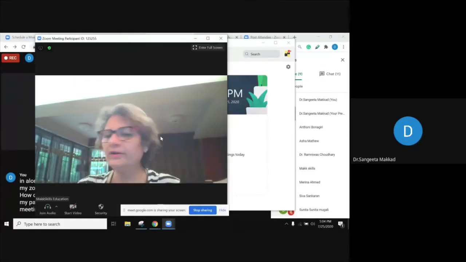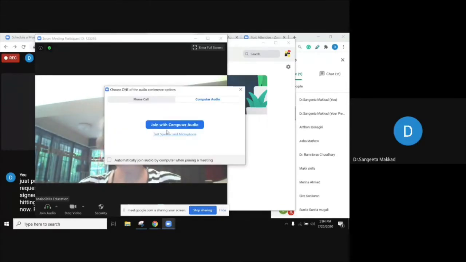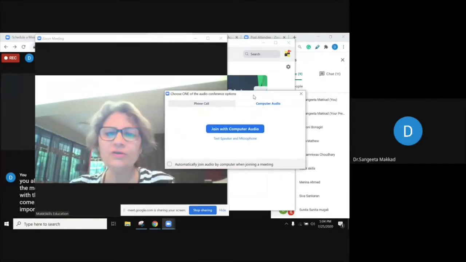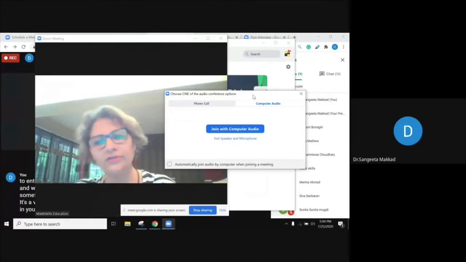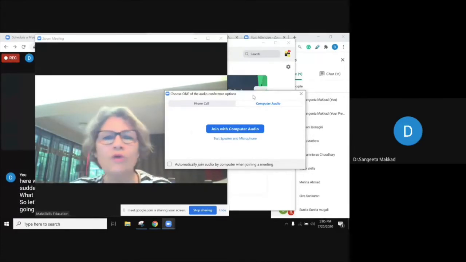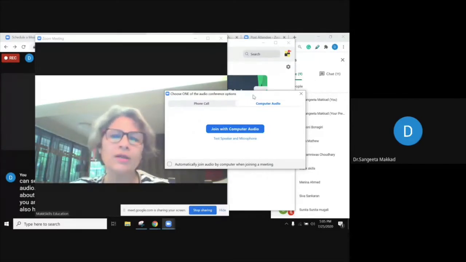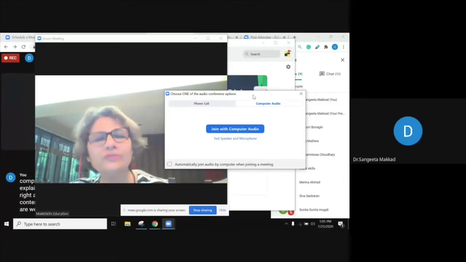Right now we are here in the meeting. Now, if you can see, suddenly something has come up over here: join with computer audio. What is it? It's a very important feature, and I would like to explain it. Let's say in your class you are sharing your screen, and you are going to show some video or some content which also has audio to it. Like the other day, we were doing a conference, and we had a national anthem to play.